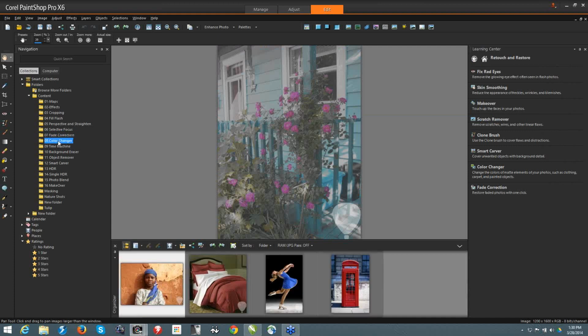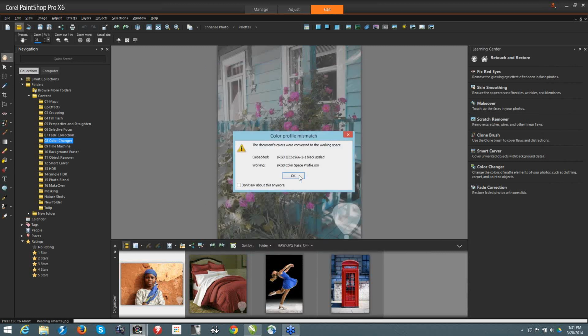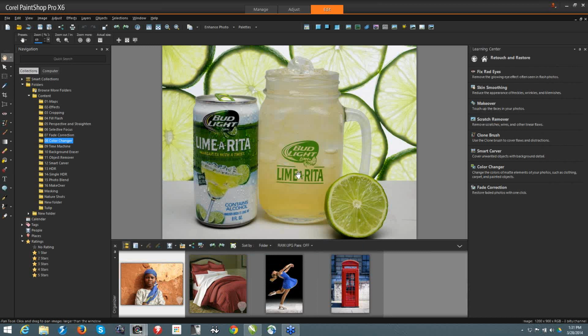The next one is Color Changer. I mentioned Color Changer to you guys yesterday for the Limerita and the Cranberita. I guess it's Cranberita. I tried it this morning. It's not very effective for that particular image because the image that I have of the Limerita is maybe not the same one as you guys are playing with. That's the one I was playing with right here, and it really did not work well.